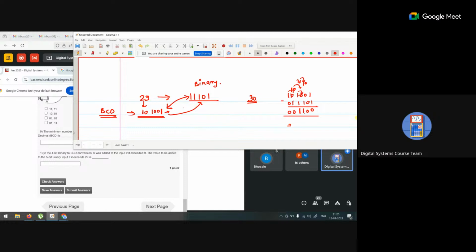Okay, now the maximum number possible is 1, 1, 1, 1, 1. But here we show that if we exceed 29, there will be a difference. What is the difference? If I take the concept of 29, what is 29? It is 1, 1, 1, 0, 1. If we take the difference between these two, we can find out the correction number that we add to convert into BCD.